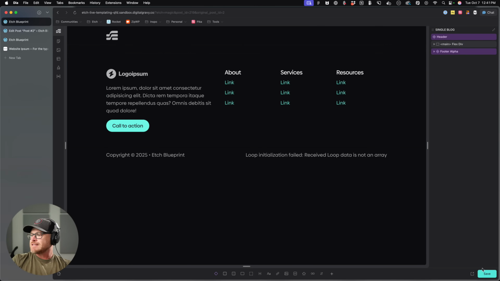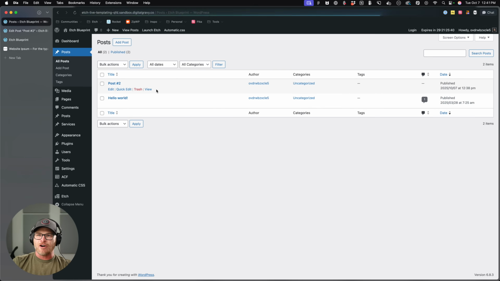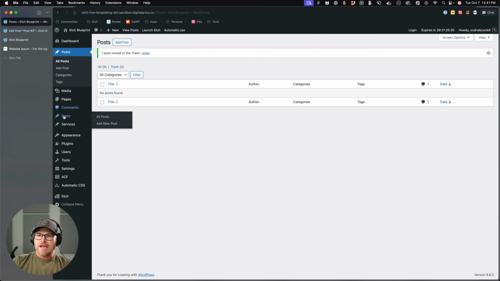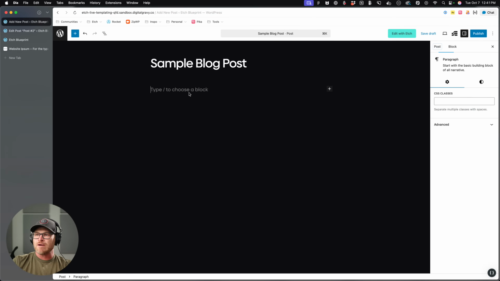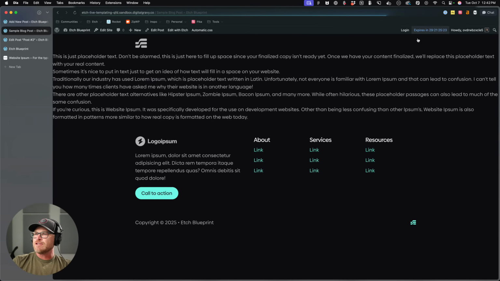Okay, let's save that. And now what we're gonna have to do is we would not be writing our blog posts in our actual posts area. So I'm gonna trash these. And I have this new posts area, add new post, okay? Sample blog post. Do I have website Ipsum on my clipboard still? I do. Let's publish that, okay? And let's go view this on the front end.